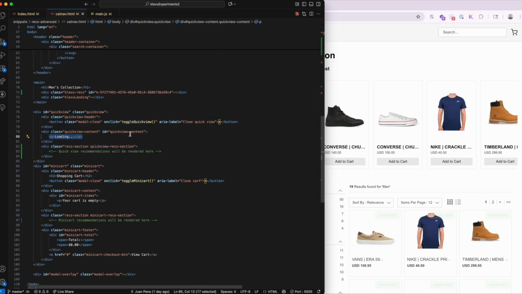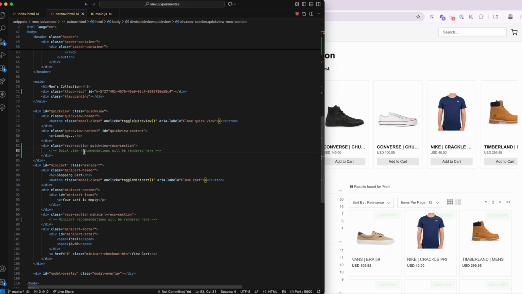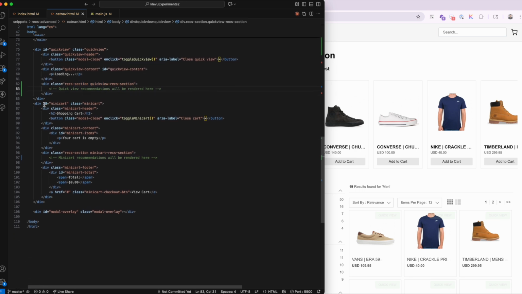The quick view data shows up in this div. And I've got this placeholder where I'm going to add our quick view recommendations. So that's there. And here's the same thing for the mini cart. There's a little modal side panel that's hidden by default for the mini cart. By default, it's empty, but this is where the content would show up whenever there's items being added.